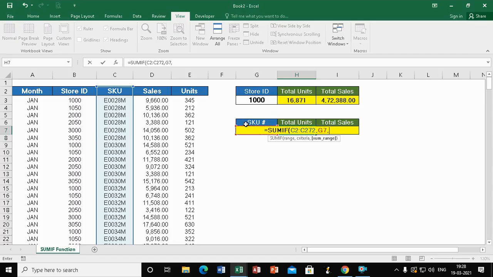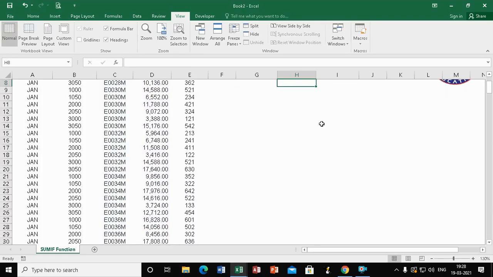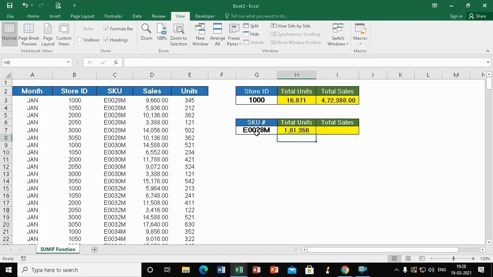Now what we want is your total sales. Again, click on sales and press Control Shift down arrow key. Close the brackets and enter. So that should give me the answer. For this SKU number E0028M, the total unit is 1081,356. If we try to change any number here, like E0030M, it will give me the total units of that SKU number.